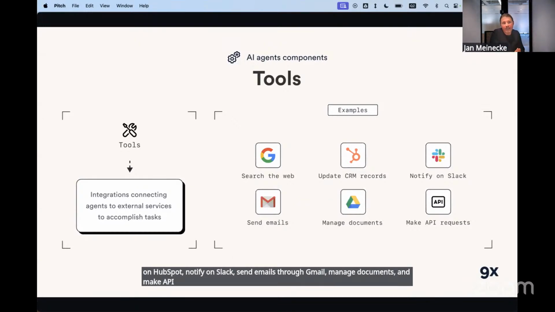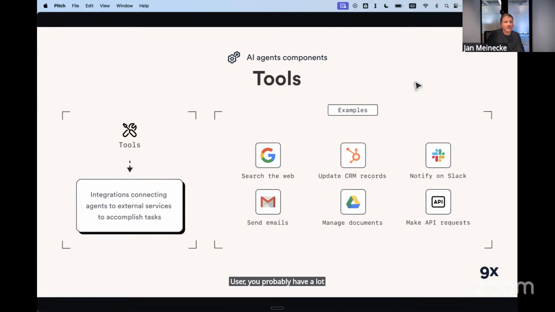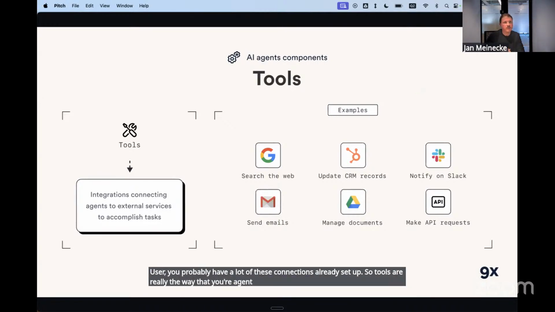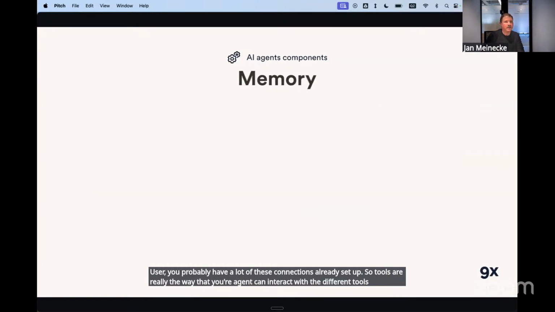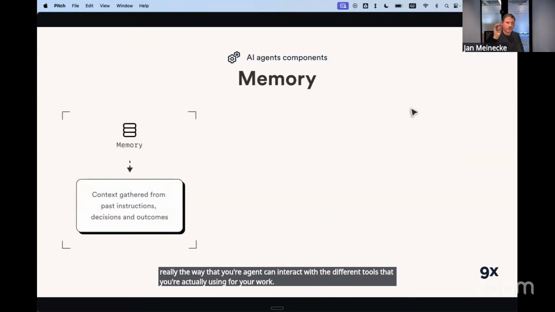And obviously Make has a massive advantage when it comes to tooling, since they have a lot of these integrations already. And if you're an existing Make user, you probably have a lot of these connections already set up. So tools are really the way that your agent can interact with the different tools that you're actually using for your work.